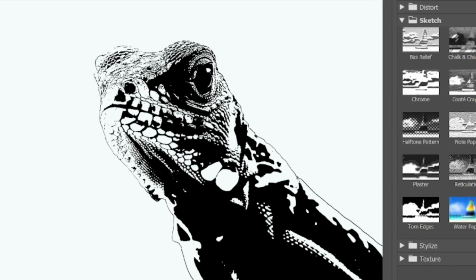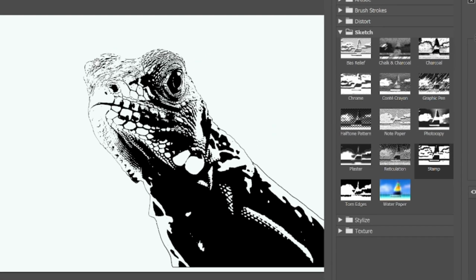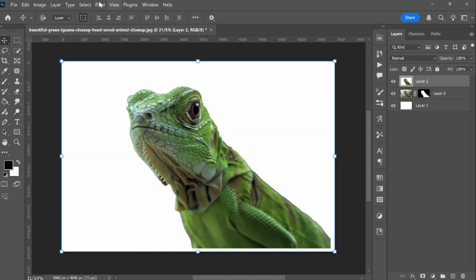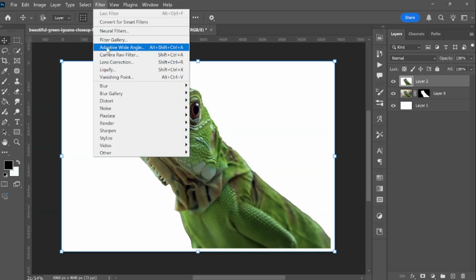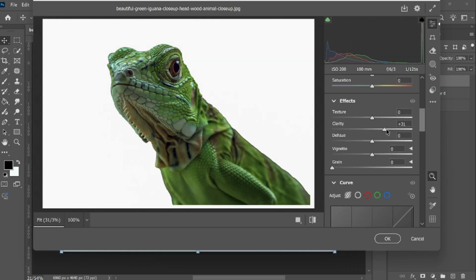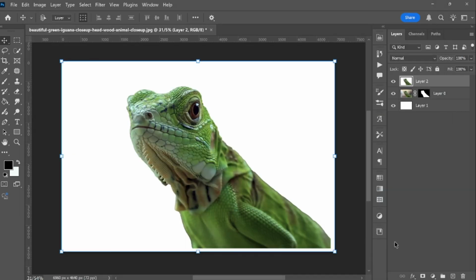If some edges look broken or you lose details of your subject, cancel it for now. Go to Camera Raw Filter and adjust highlights, shadows, and a bit of clarity. Click OK. Now go back to Filter Gallery.